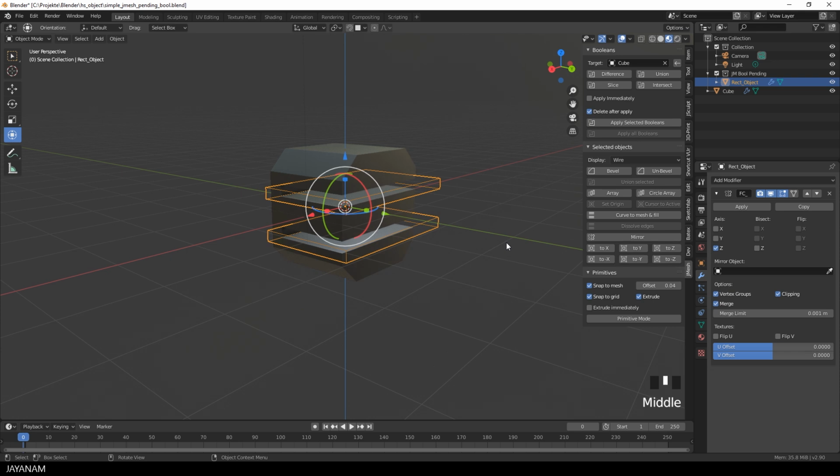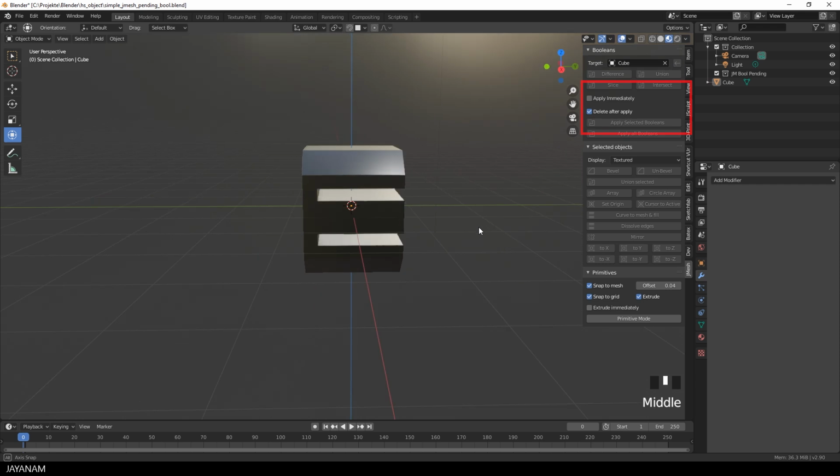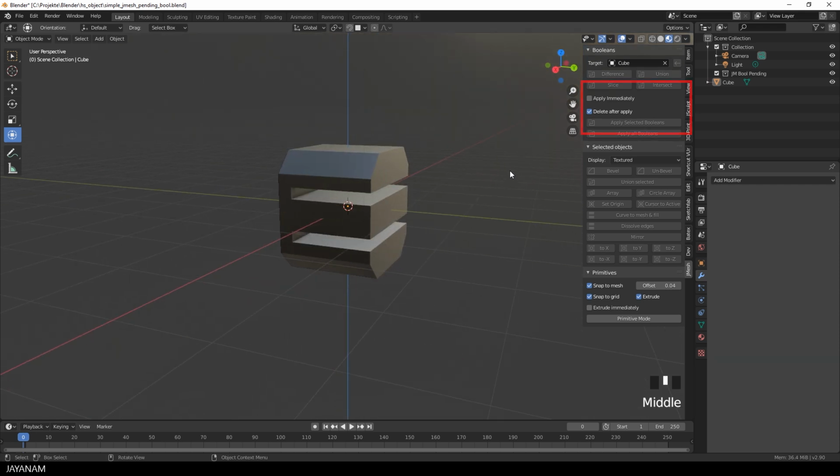With the cutter object selected, I press this button, apply selected booleans, and then the boolean operator is applied and the cutter is deleted because I checked the option delete after apply.